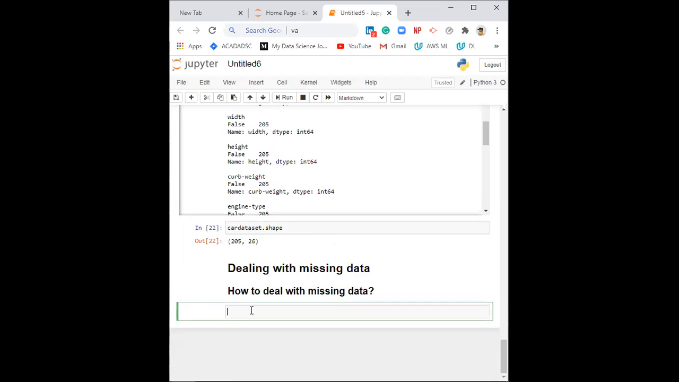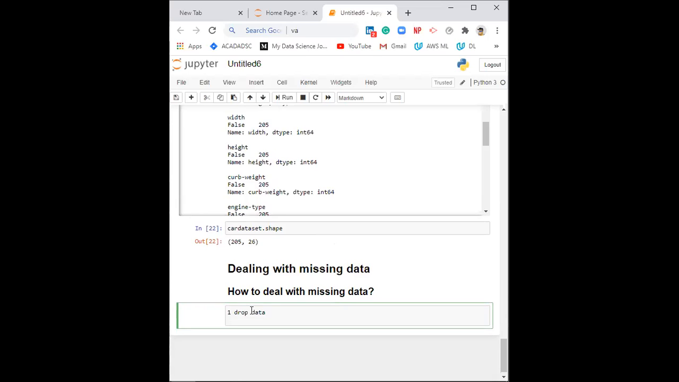The first thing we can do is drop the data. And in dropping the data, you can decide to drop the whole row. Maybe when we are doing our data wrangling or exploratory data analysis, we see that a row is repetitive, and we don't want it to have an impact on our analysis. So we can drop the whole row. Another thing we can do is drop the whole column.